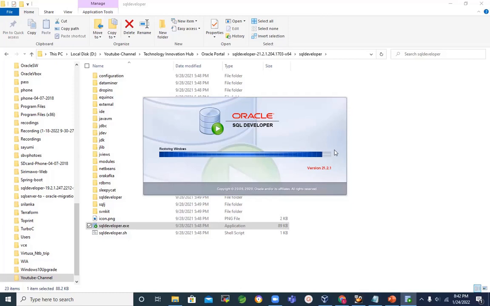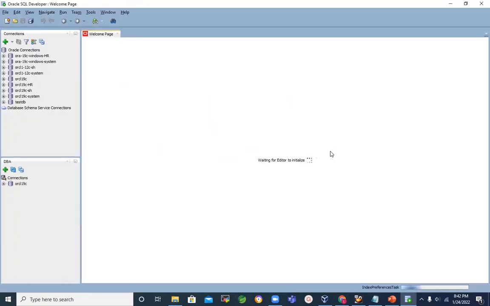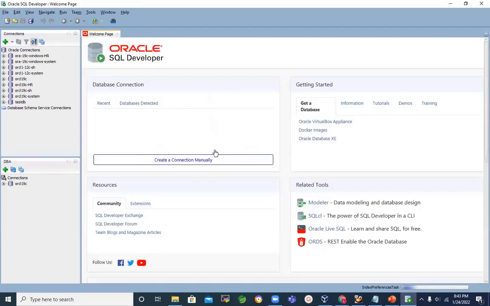We can do DBA, database administration of an Oracle database using this tool, as well as write programs for the Oracle database, select queries, or PL/SQL programs. These things may be used by developers. So there are a lot of tools like this in Oracle database to interact with the database.